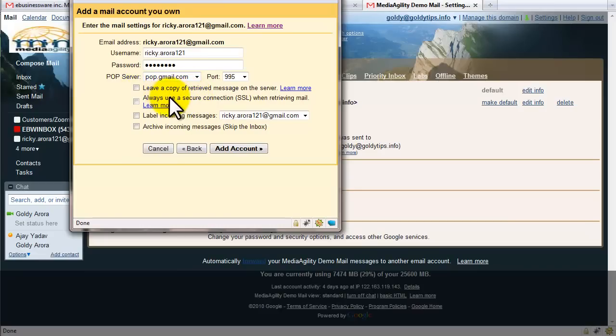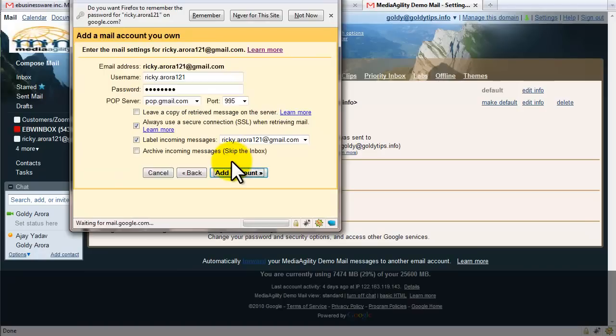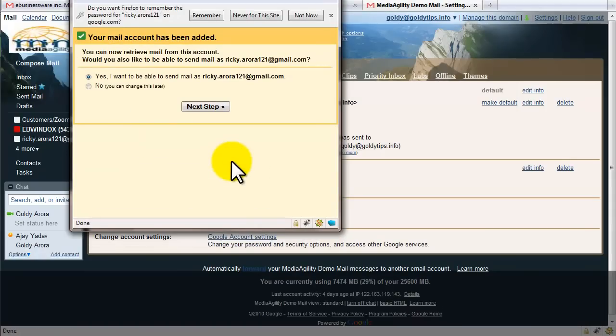And then you've got a couple of options here. You can use secure socket layer, and all the emails coming from this email address can be labeled under this label. So let me just click on that as well and click on add account. Okay, great. So it says your mail account has been added.